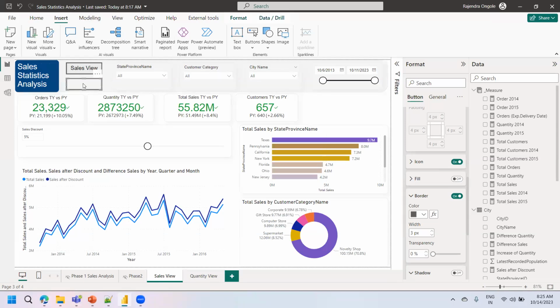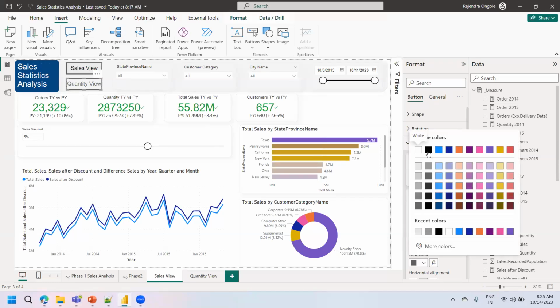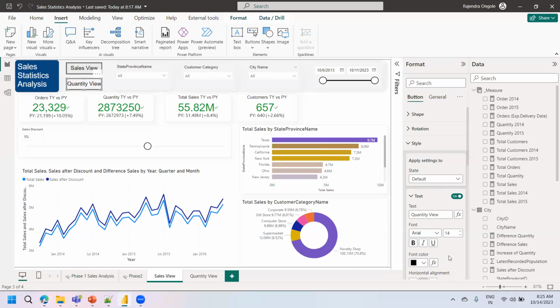Select this button, do the same activity. See here, default, apply settings to default, enable the text. So you have to write the text here, quantity view. Please observe, if you feel something is not understood, raise your hand. Okay. Give the name as quantity view. Arial font, same font. 14 only I have provided to the previous button. Add the 14 and black color. Okay, black color. Up to this part is clear.